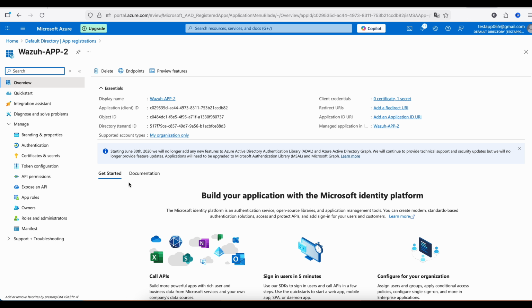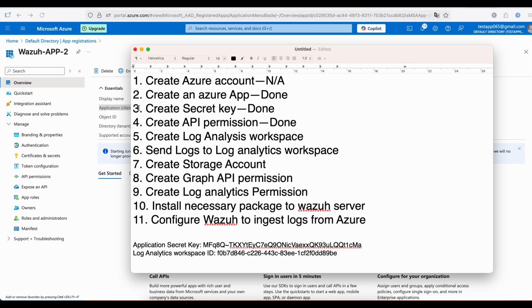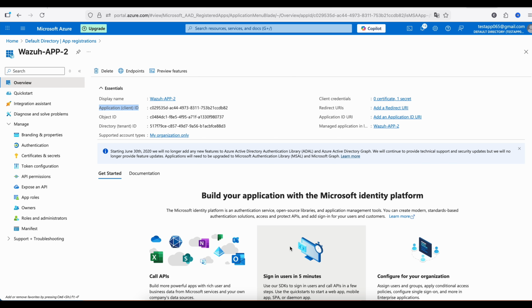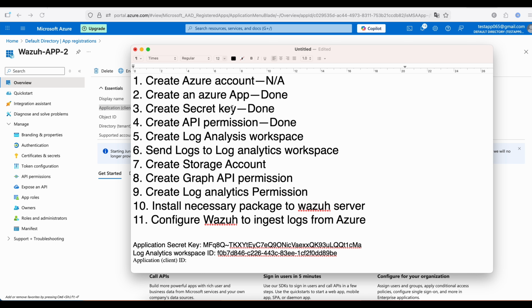From here what we need is the application ID. Where is the application ID? This is the application ID we need to take, the application client ID. Let's copy it and paste it in our text file. So we have the application ID, which is the client ID.